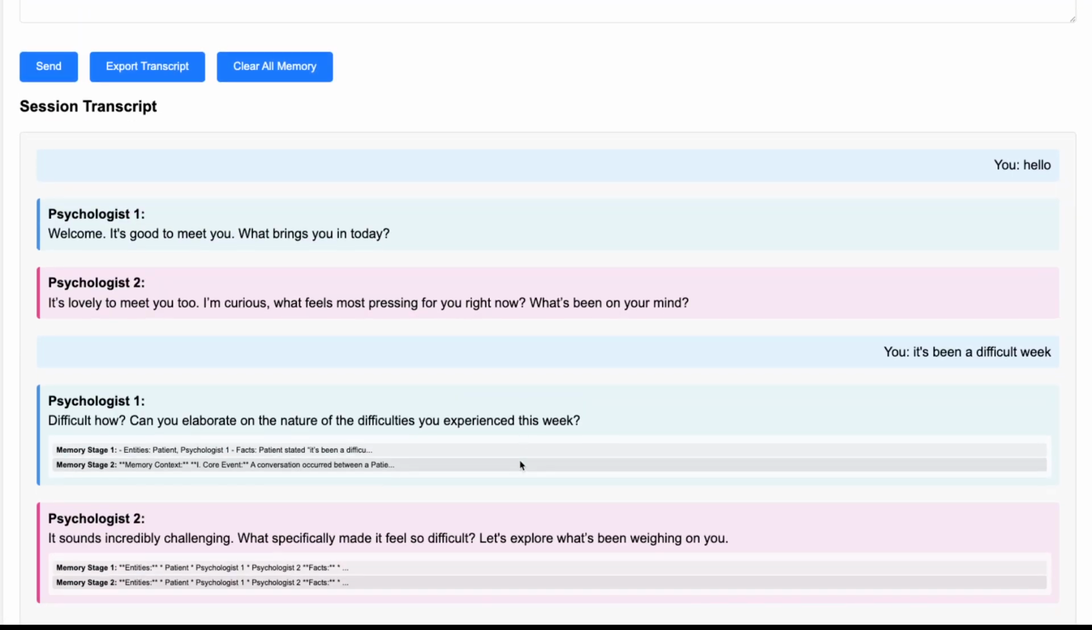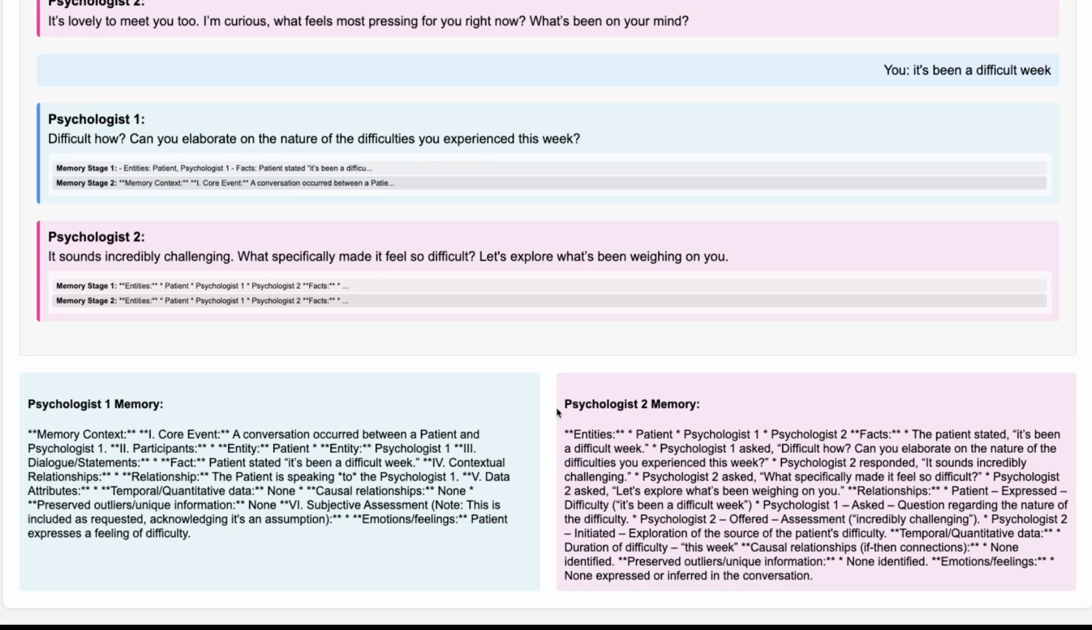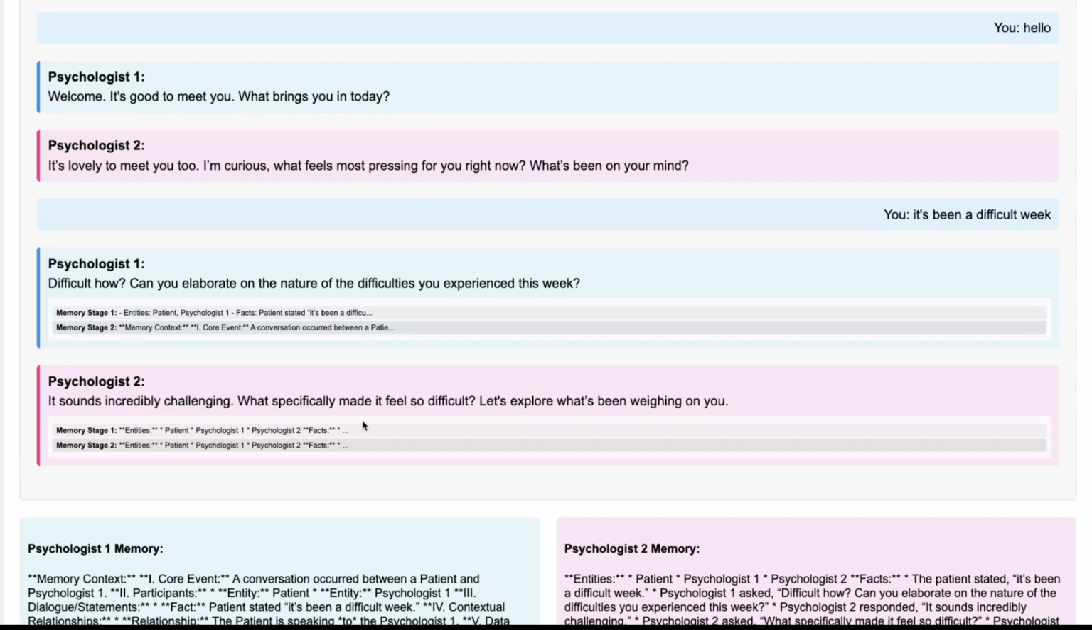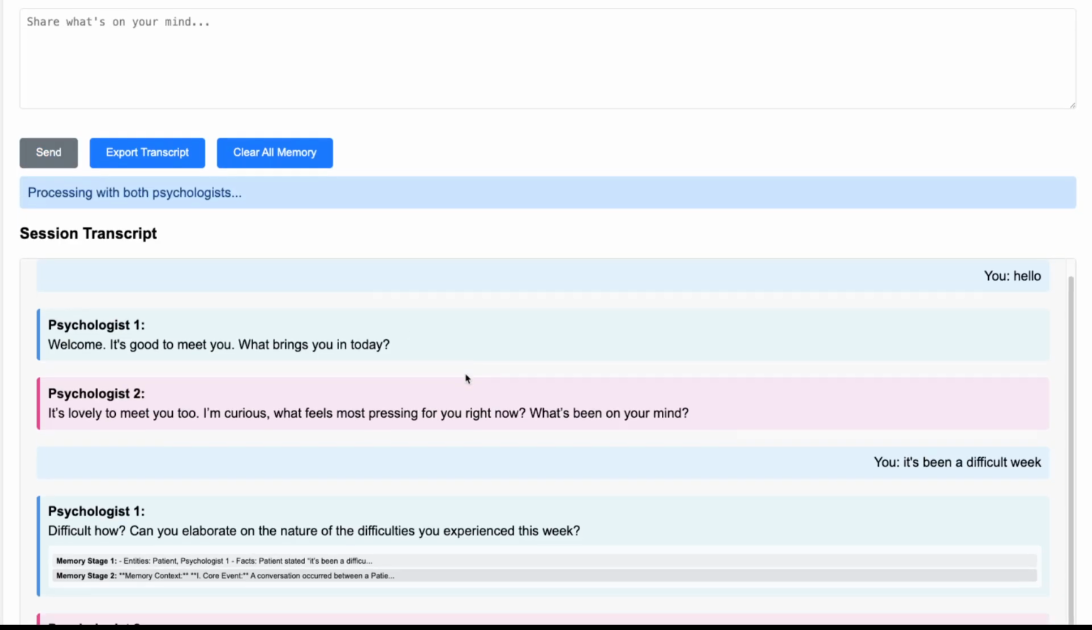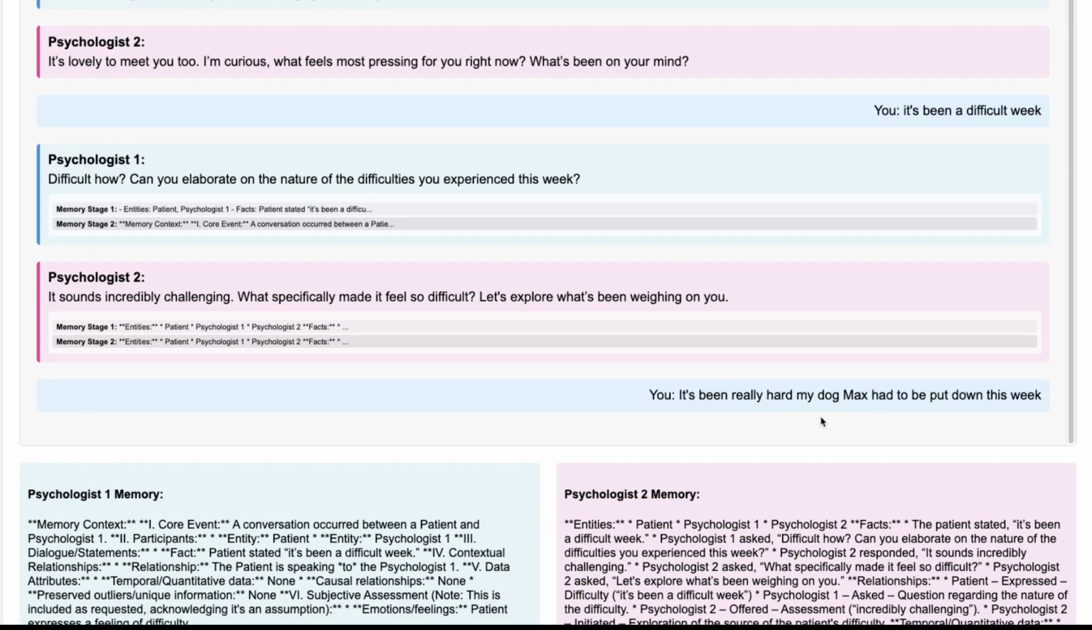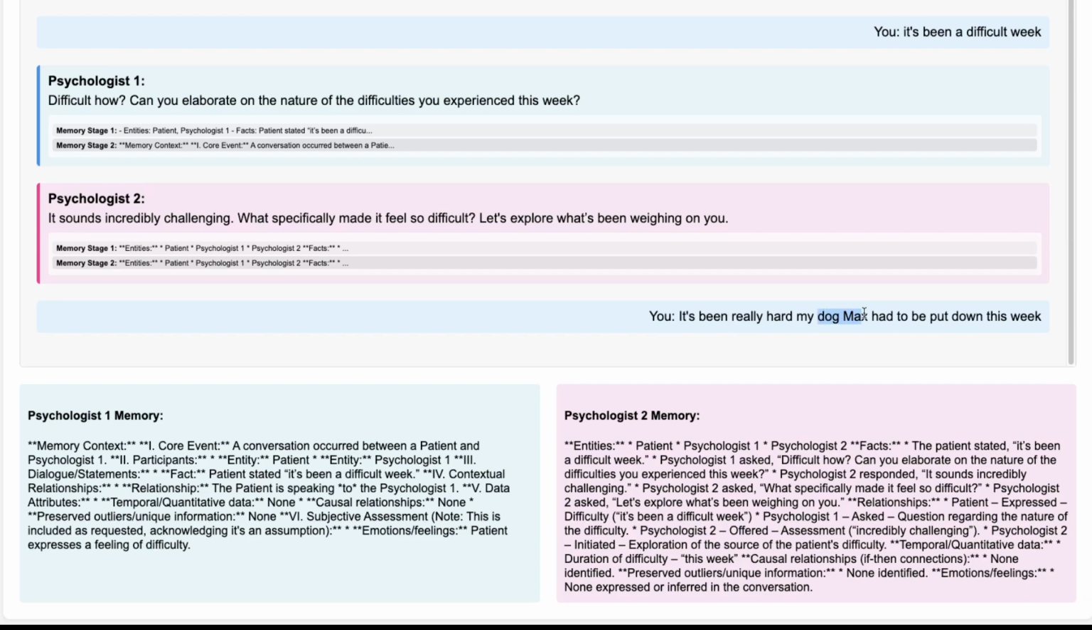Another thing to show is that it can update its memory. So, for example, I'll show you. It's been really hard. My dog Max had to be put down this week. So here in this message, I've stated my dog's name is Max. And then I want to see what happens if I actually change that information and say, sorry, my dog's name was actually Bob, and see to what extent the memory is able to be updated with that information.